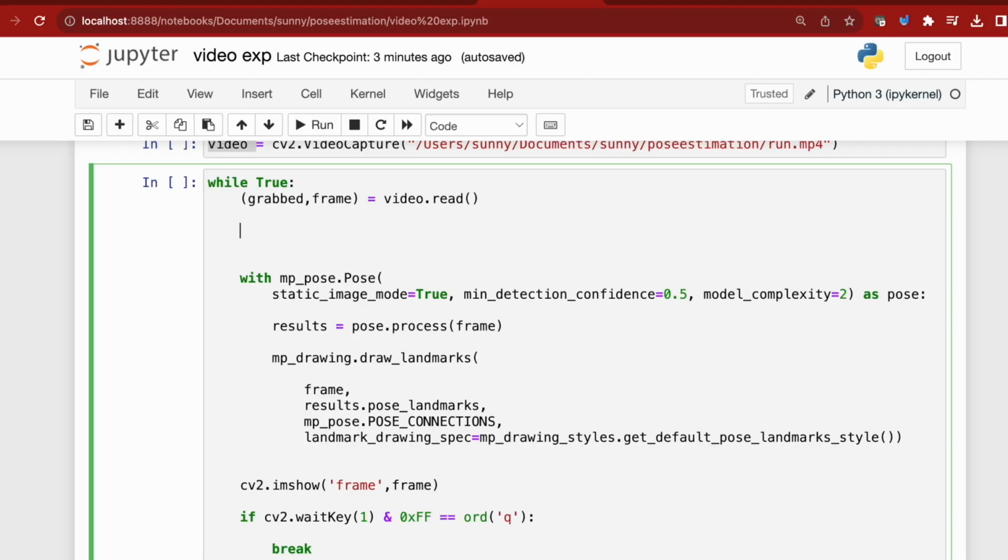So in the earlier session, we drew the pose on top of the video itself. In this session, let's try to extract the pose and create a blank image, and we will be drawing the detected pose on top of the blank image. Now let's see how we are going to do it.